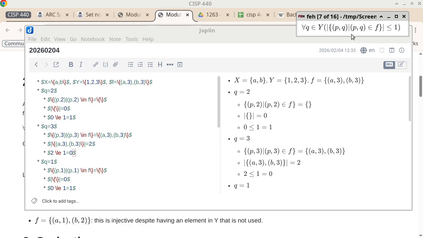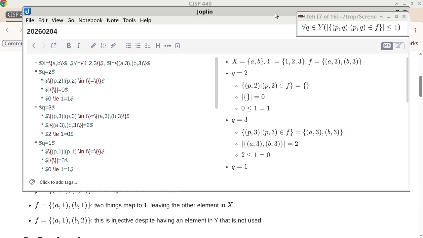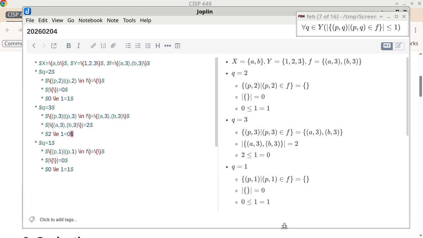Are we doing okay so far? Okay, I will give you enough time to copy if you wish. And I can expand this so you can see the entire thing.